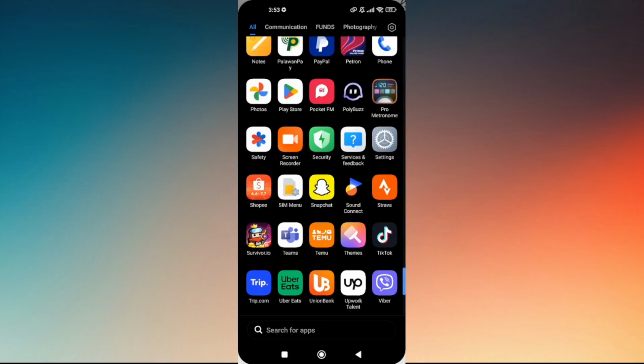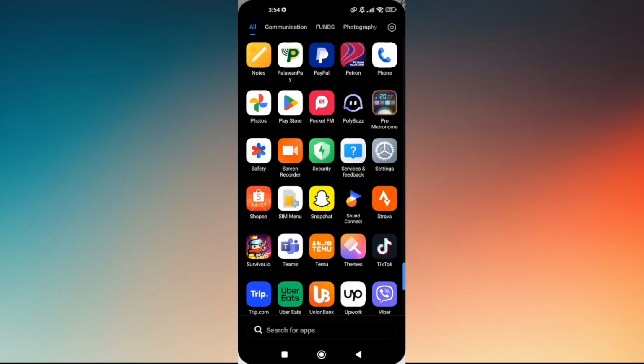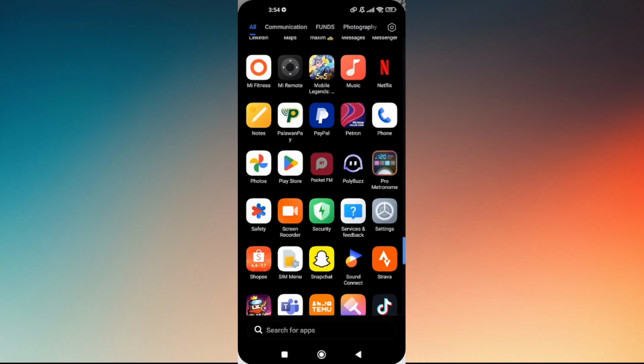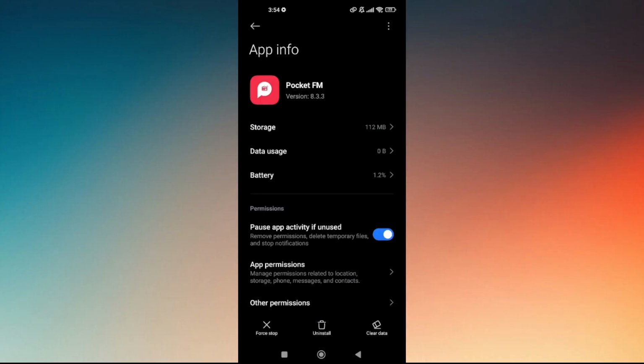If updating the application does not resolve the issue, then all you have to do is to clear cache and data from the app itself. Now tap and hold on the Pocket FM app and then just simply tap on the eye icon. In here, you should be able to see three options, such as force stop, uninstall, and clear data.